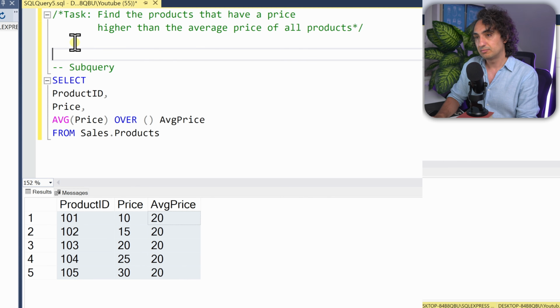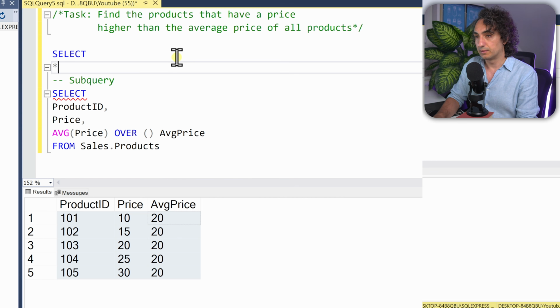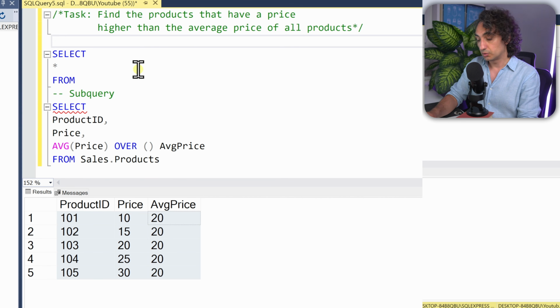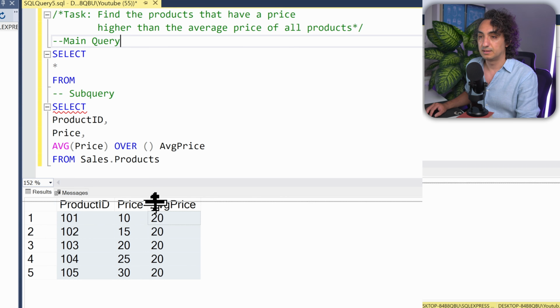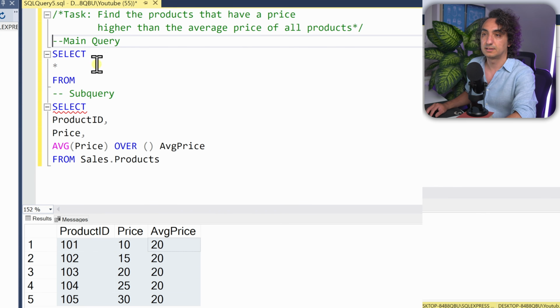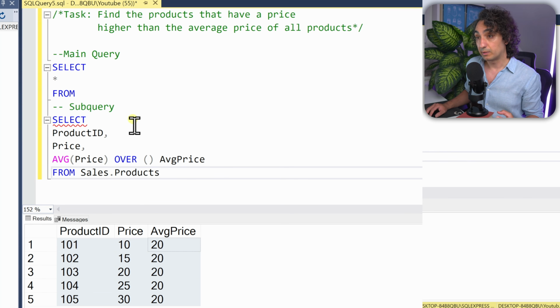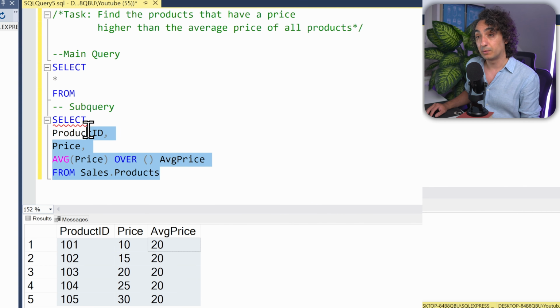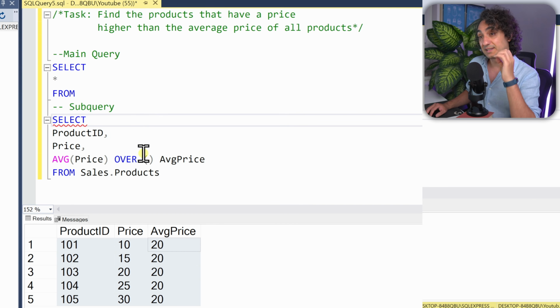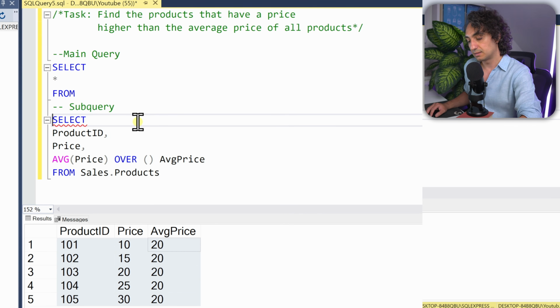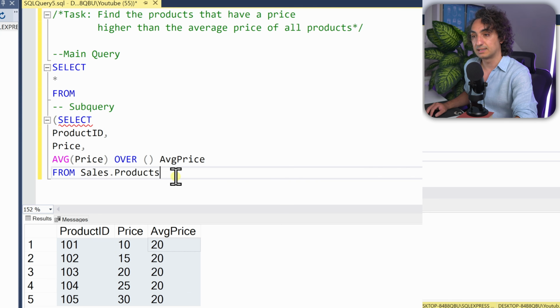I'm gonna start over here with select, and then I will take all the columns from. So this is the main query. Let me just make this a little bit smaller. Now the main query is gonna get the data from the subquery, so the whole thing is gonna be used inside the from clause. In order to put the subquery inside the main query, we have to use parentheses, at the start and at the end.